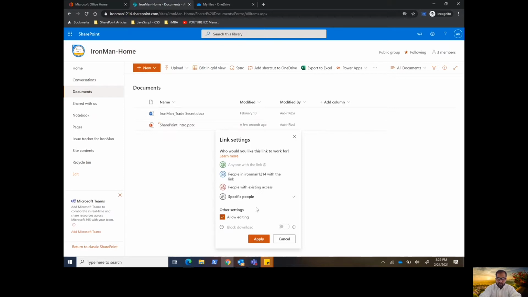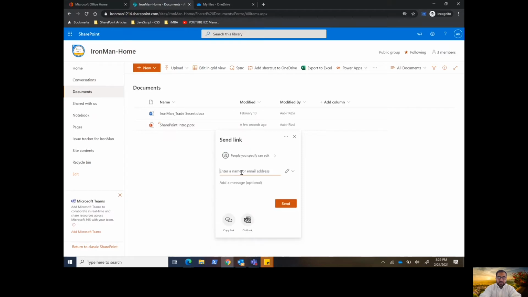But from a user's perspective, I can choose people with existing access, or I can choose specific people, and I can select allow editing or don't allow editing. For example, I'm going to leave it checked, allow editing, and hit apply. Here now I can type in any email address, anybody specifically that I'm looking to share this with. I can even add a message.